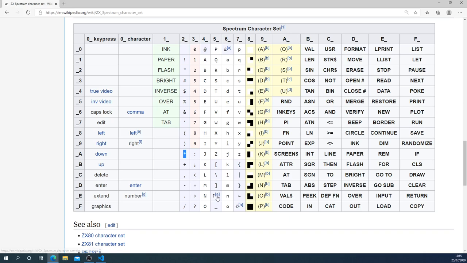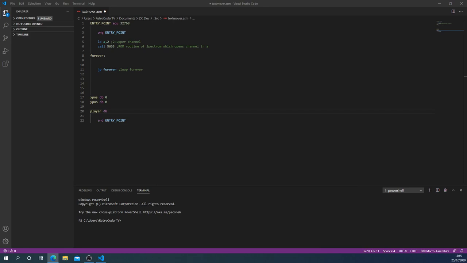There's even an up arrow there, but that is an A there. Oh, that's just saying it's different from ASCII. I'm going to opt to use the asterisk, which is at hexadecimal 2A. Okay? So my player sprite, I'm going to call it player sprite, is hexadecimal 2A.